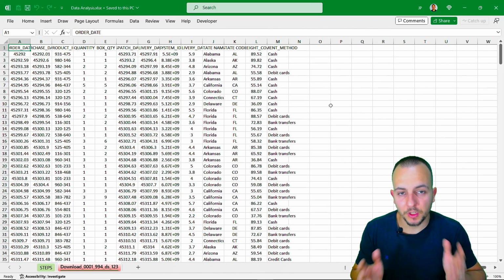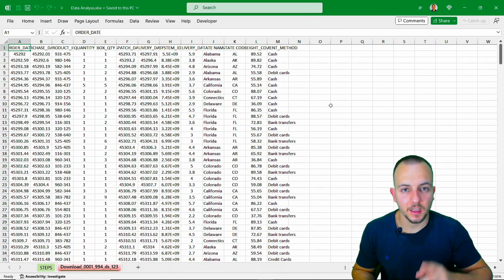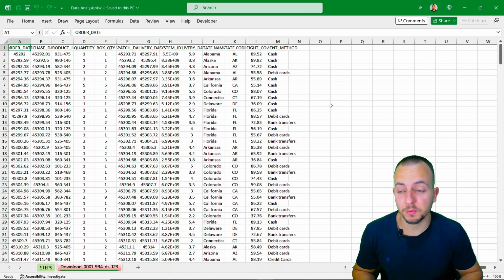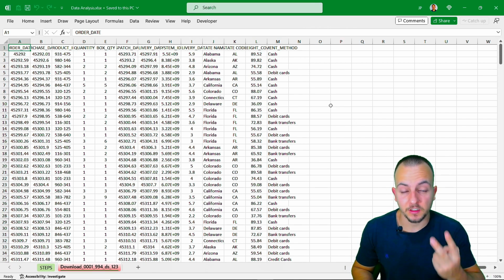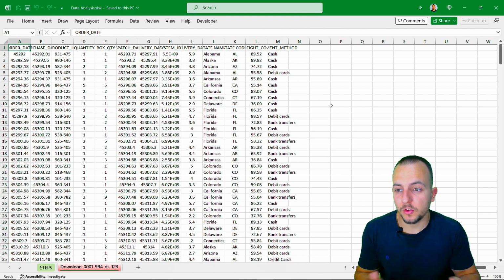The first thing that you need to do is to have a data set. And two important things here. The first one, you can download this Excel file for free. Just click on the link in the description down below, and that way you're going to have the same data that I'm using here. Or if you don't want to download this Excel file, it doesn't matter, because the second important thing is you can use your own data.